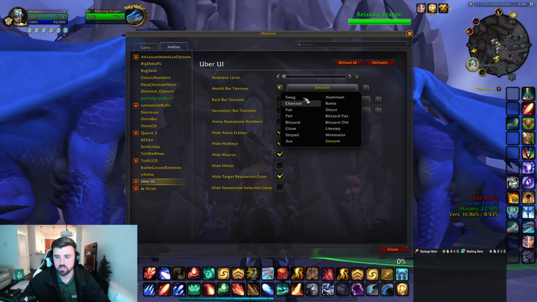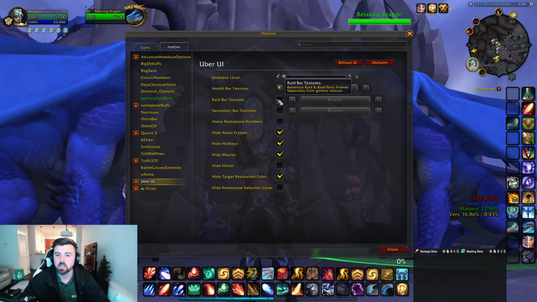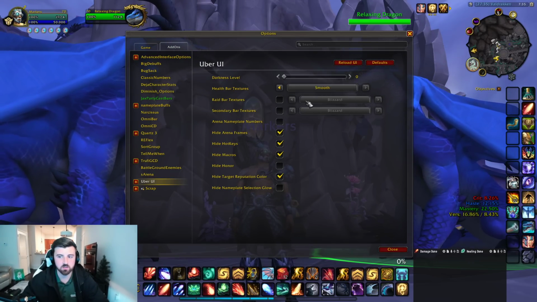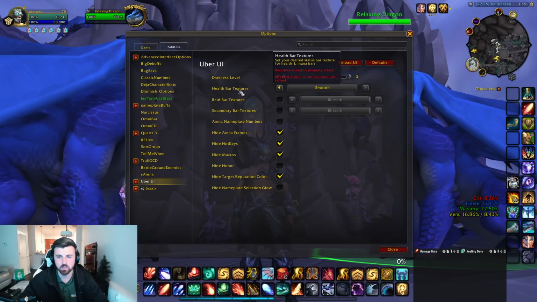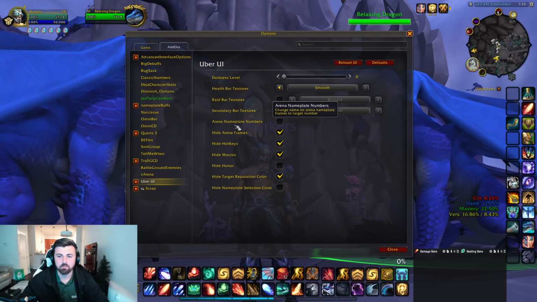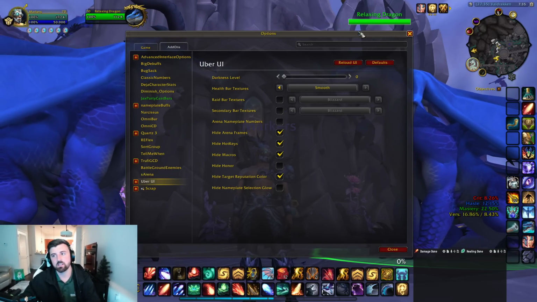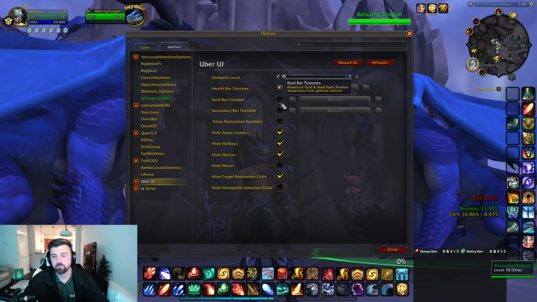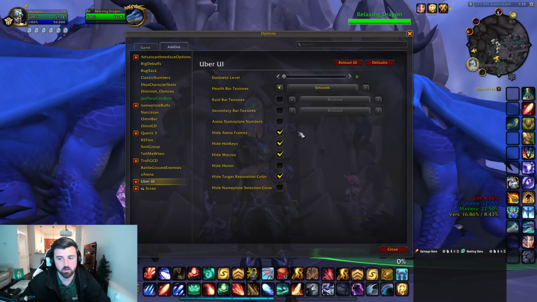There's a bunch of different settings you can go through and change if you like. You can change your raid bar textures, secondary bar textures. You can customize however you like. So please mess around with that. You might have to reload in between each one. Arena nameplate numbers, you can add that so that in Arena, even when you have all your different enemy nameplates, it'll show 1, 2, and 3, so that if you use those binds. I don't use them personally, so I don't care about the numbers.